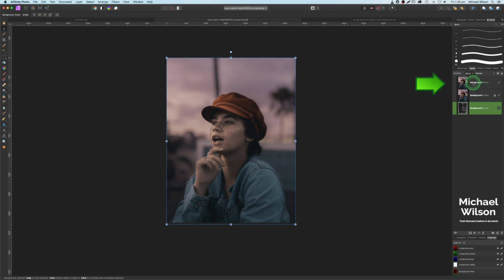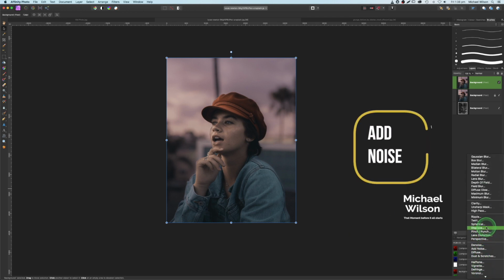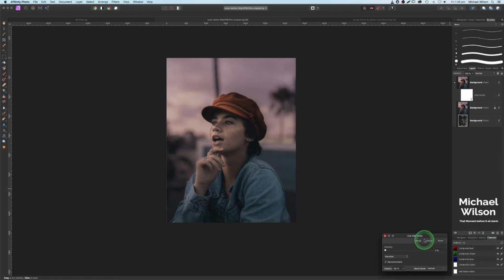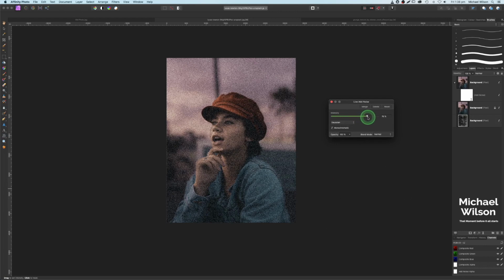So we're going to click back on our background, and the first thing we're going to do is come down here to the Live filters, and we're going to look for Add Noise. We're going to grab our Add Noise pop-up box here, and we're going to add quite a bit at the start. We're going to take it all the way up to 80% because we will be bringing it back down a little bit to taste later. So let's just take it up to 80 at this stage.